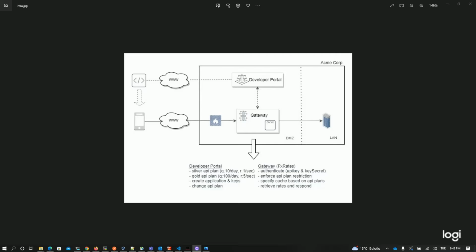And we will specify a cache name on the gateway based on the API plan name. We will have 10 minutes and 5 minutes caches, and in that way we are going to protect our backend services.